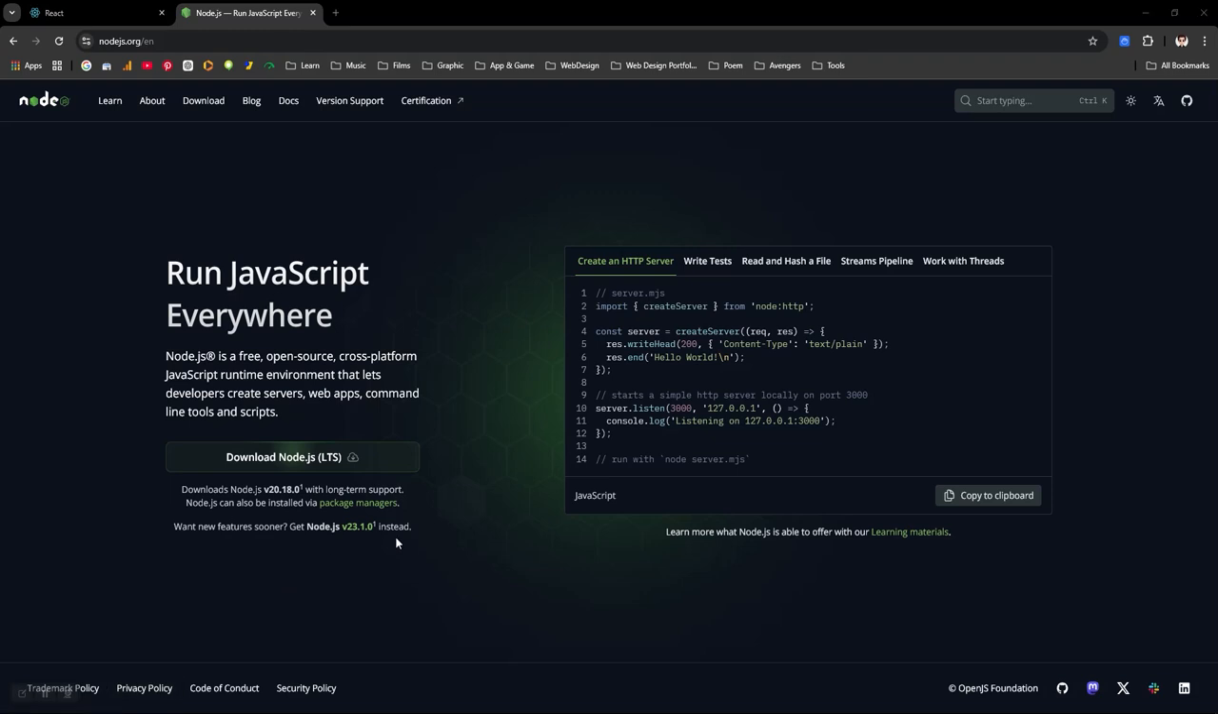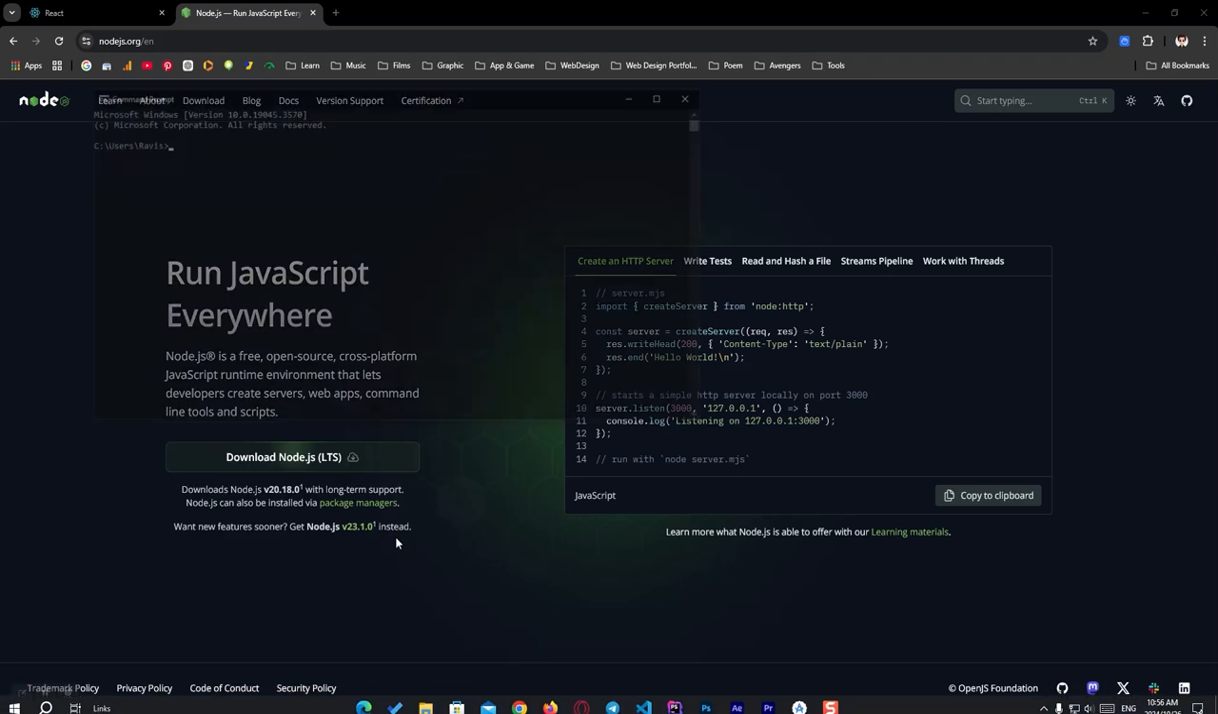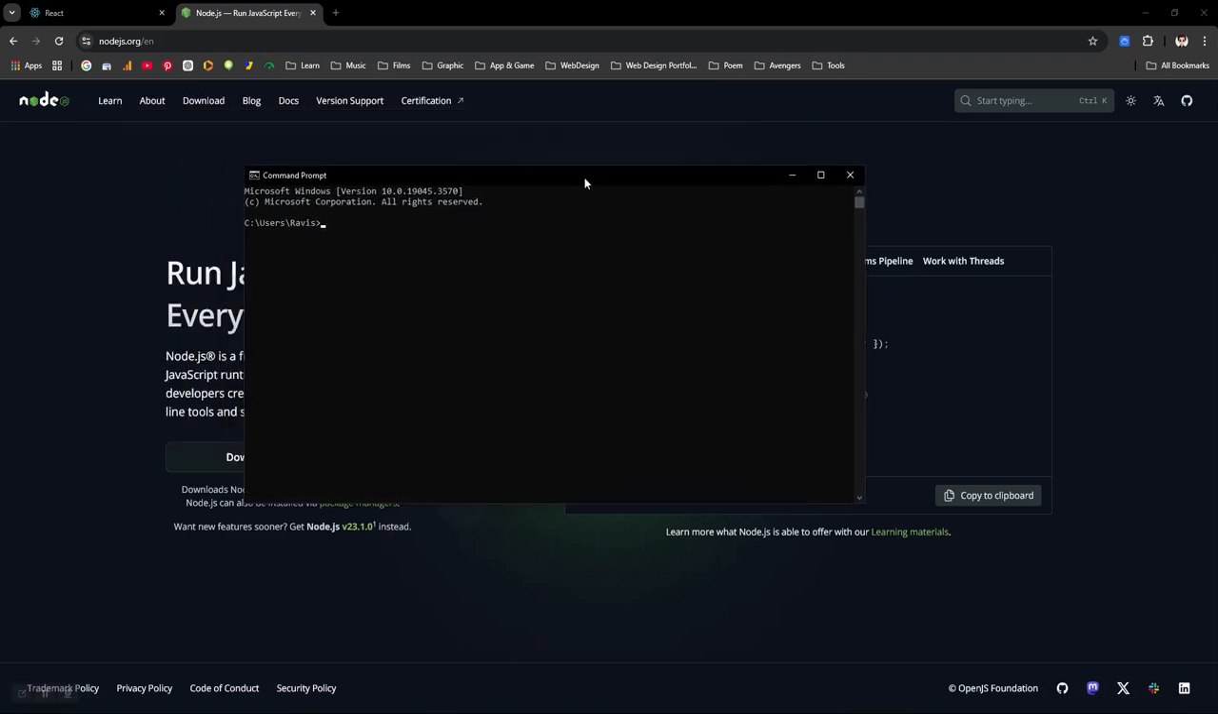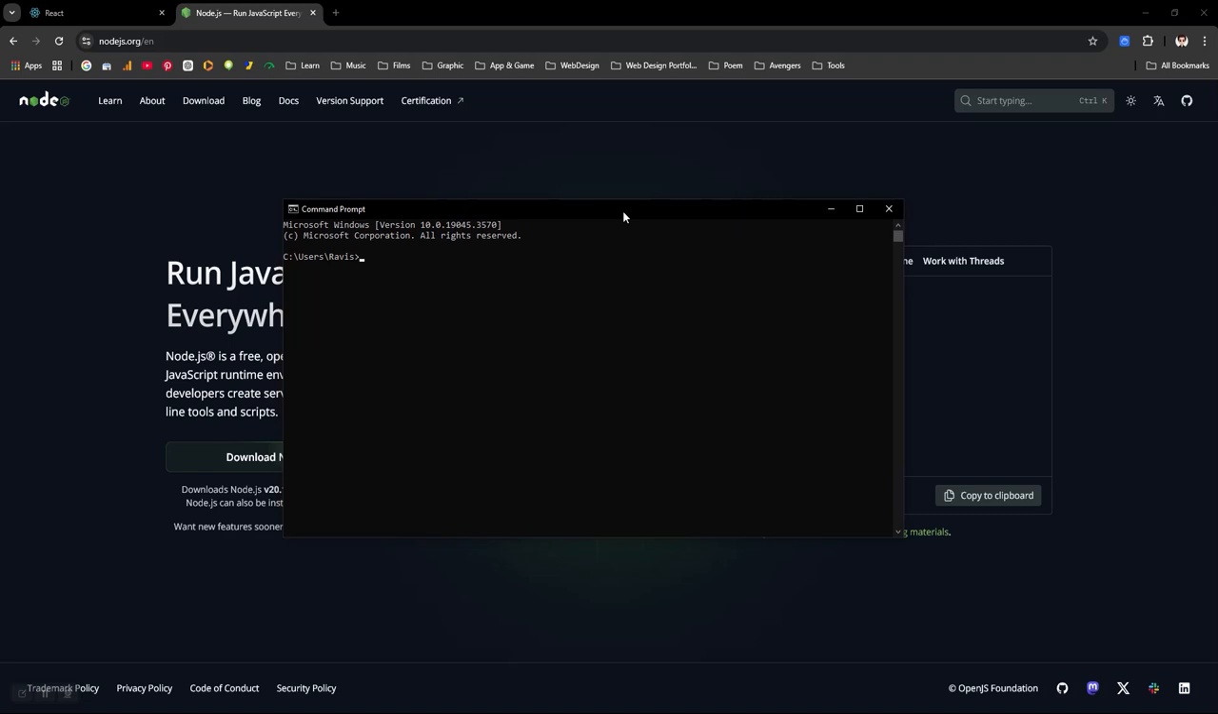Let's quickly check that it's installed correctly. Open up your command prompt or terminal and type node -v to check your Node.js version and npm -v to check the npm version. If both commands return version numbers, then you're all set. Now that we have Node.js and npm, we're ready to set up our React project.